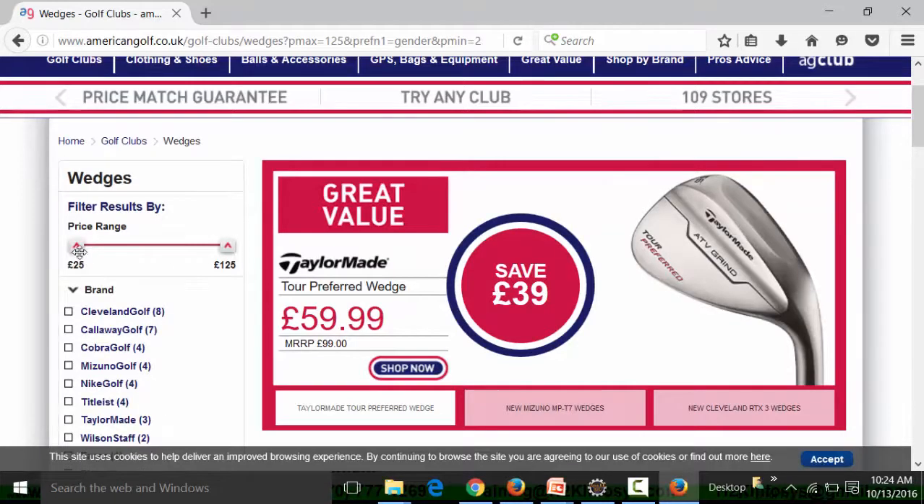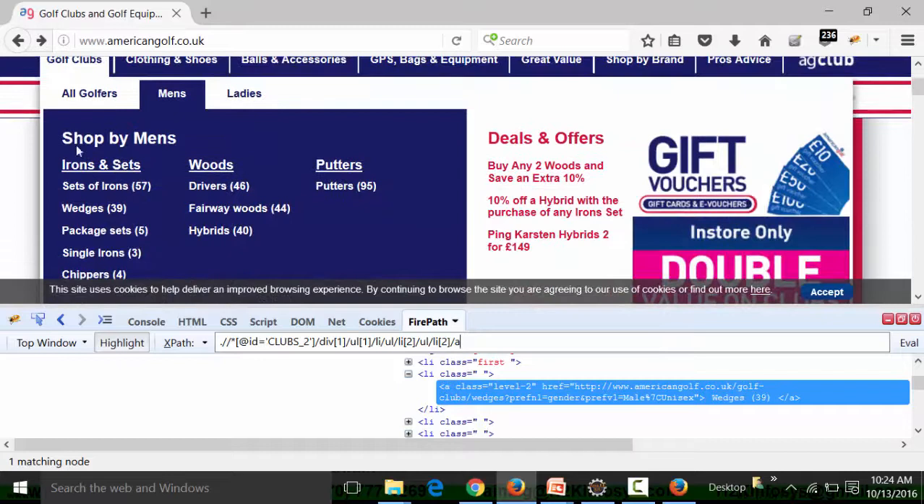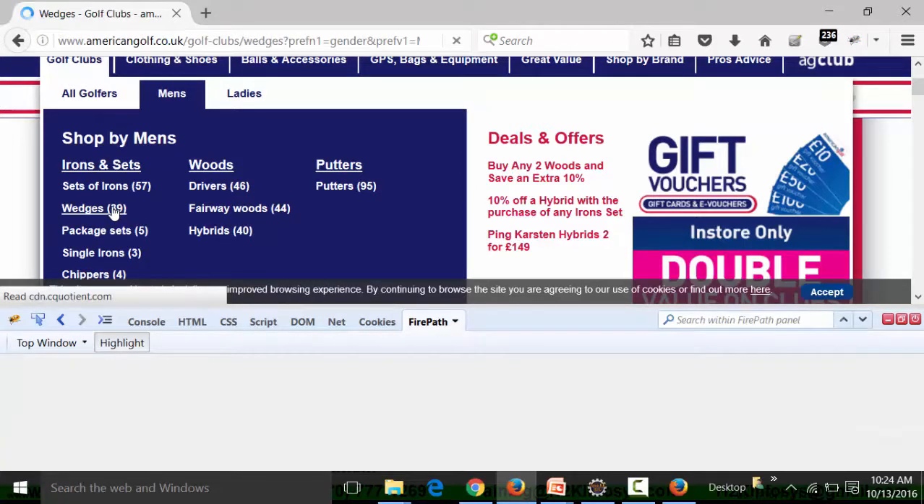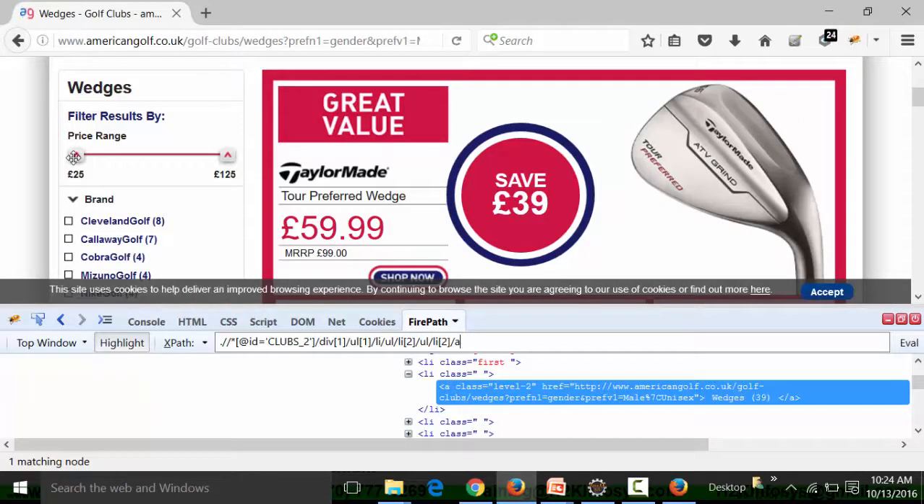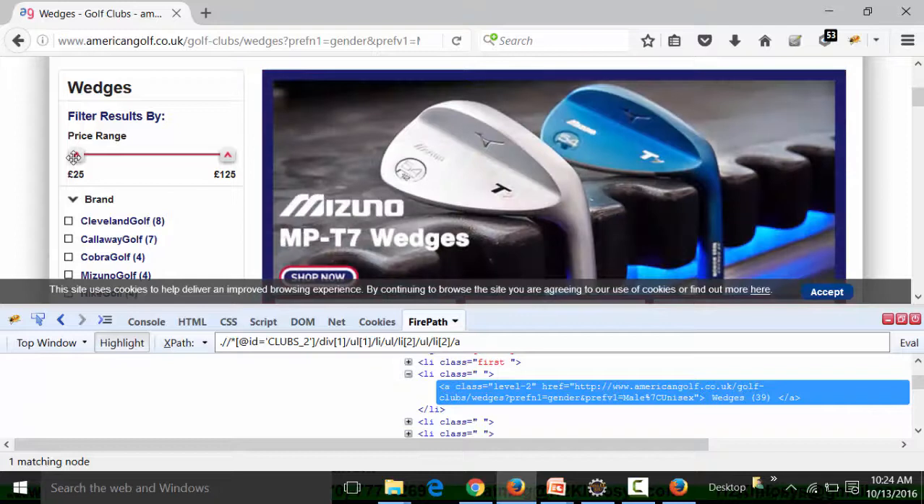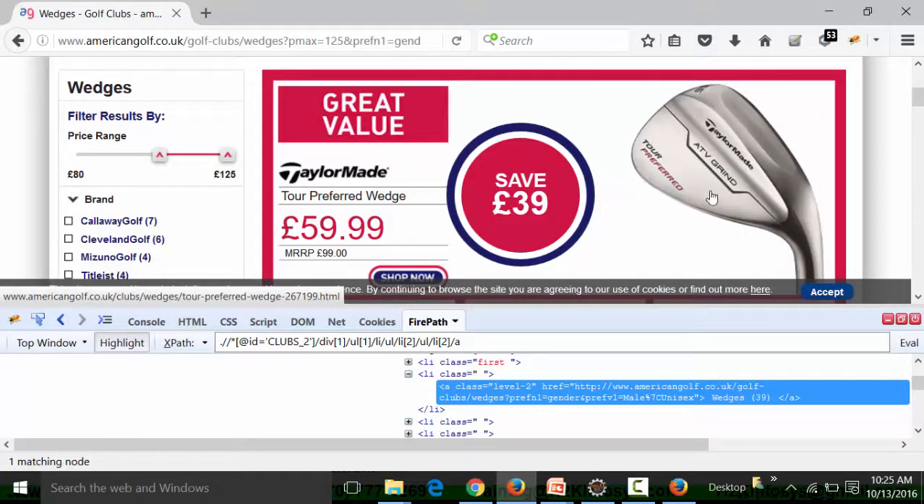So I'm going to move this $25 element from left to right. What I need to do is first open up the page: men's, all golfers, men, wedges. And I'm going to move this particular scale from left to right. When you move from left to right, you're moving towards the positive side. You see the price is also changing. Based on the price, the materials will be shown on the right hand pane.